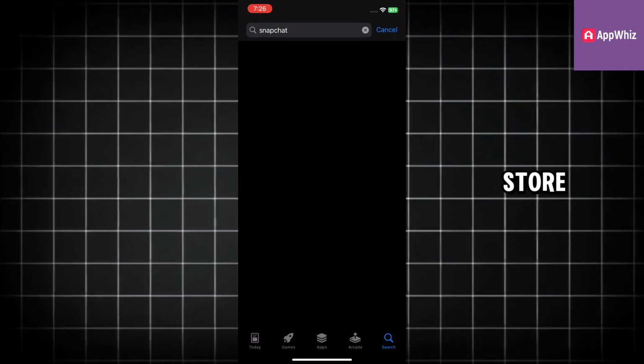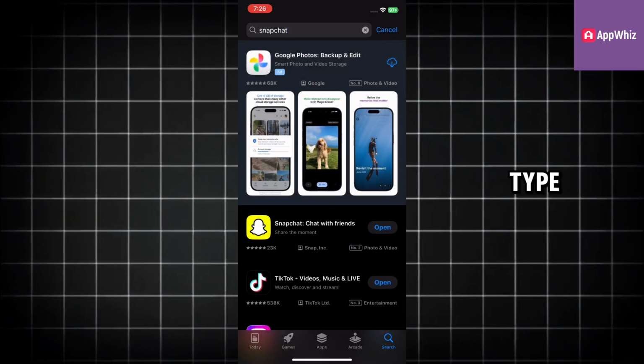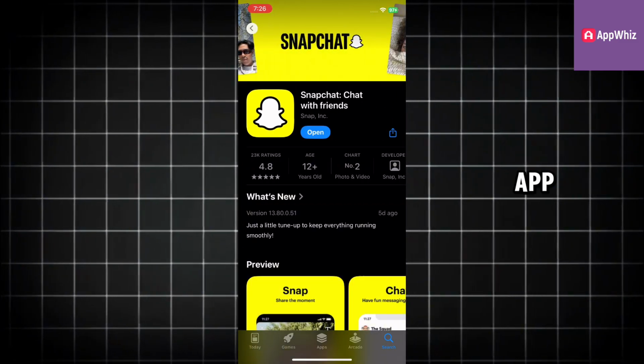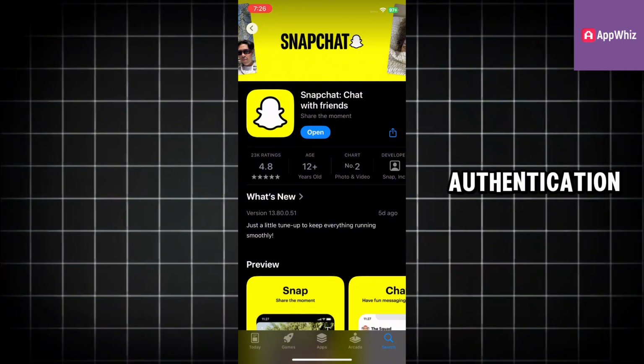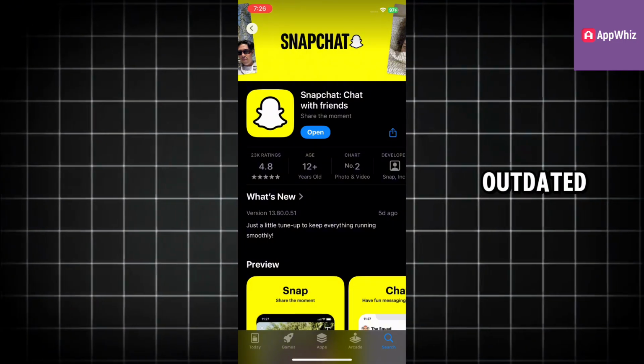First, open the App Store on your phone and go to the search bar. Type Snapchat and make sure the app is updated to the latest version. This step is very important because many authentication issues happen due to outdated app versions.